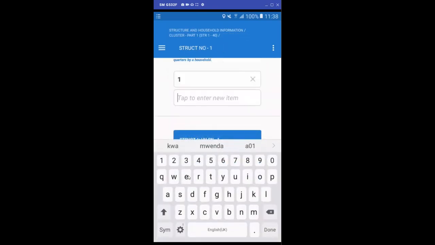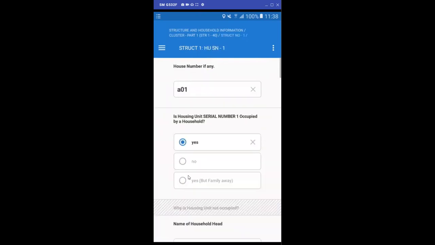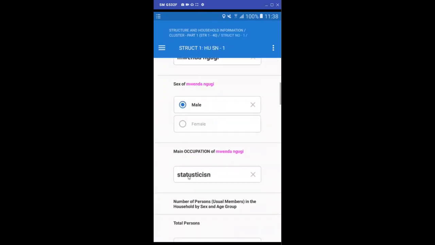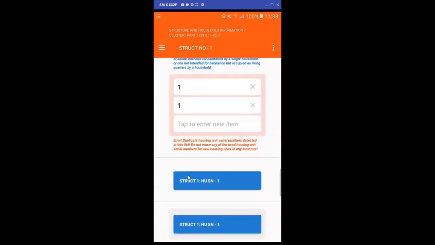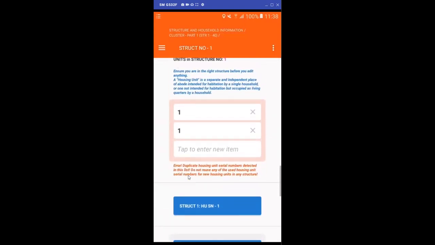To ensure that there's no repetition, the program is set up such that if I try to put another one again, I'm supposed to get an error. I'm not supposed to duplicate a structure, because structures are supposed to be unique and housing units are supposed to be unique.